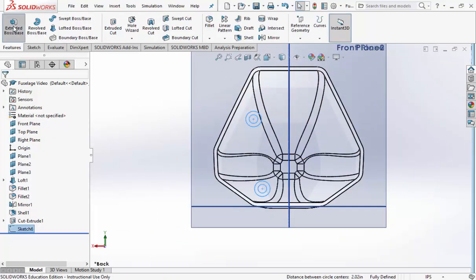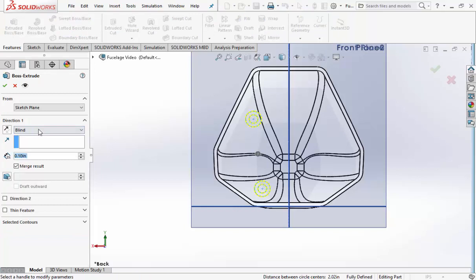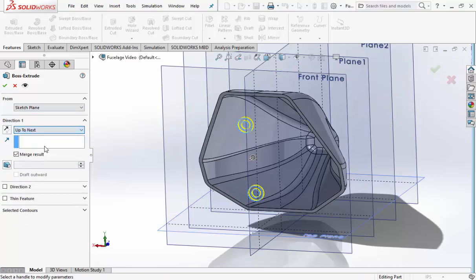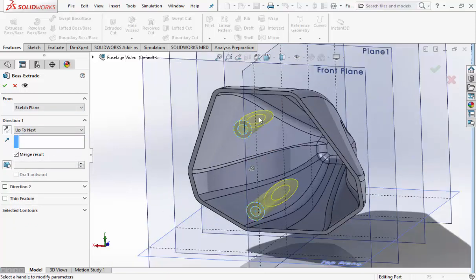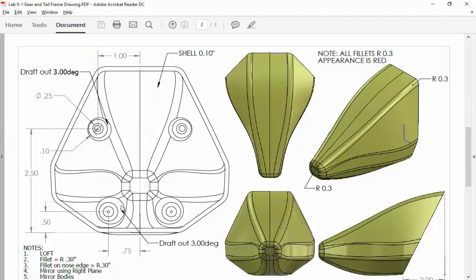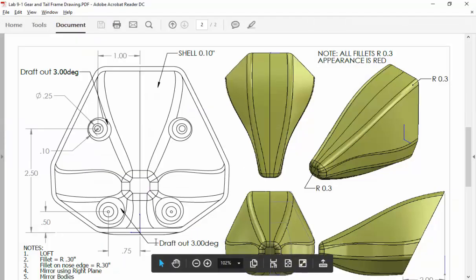Go to Extruded Boss Base. Where it says blind, we're going to choose up to next. There we go. I have no idea why that wasn't working. Up to next. Now, we have another dimension here. It says draft out 3 degrees. So it's going to get actually wider as it extrudes.